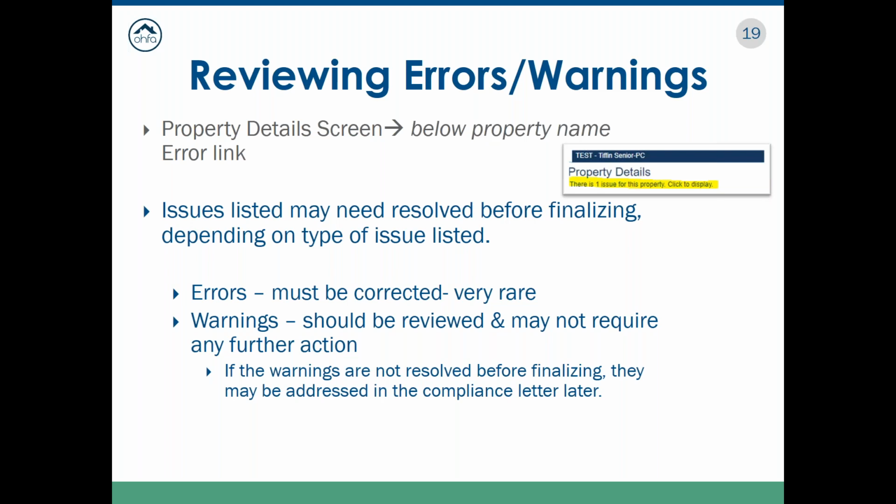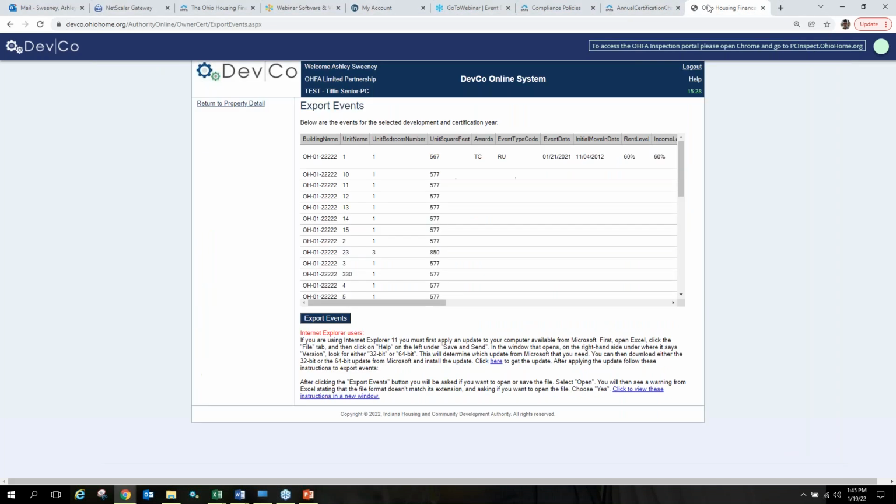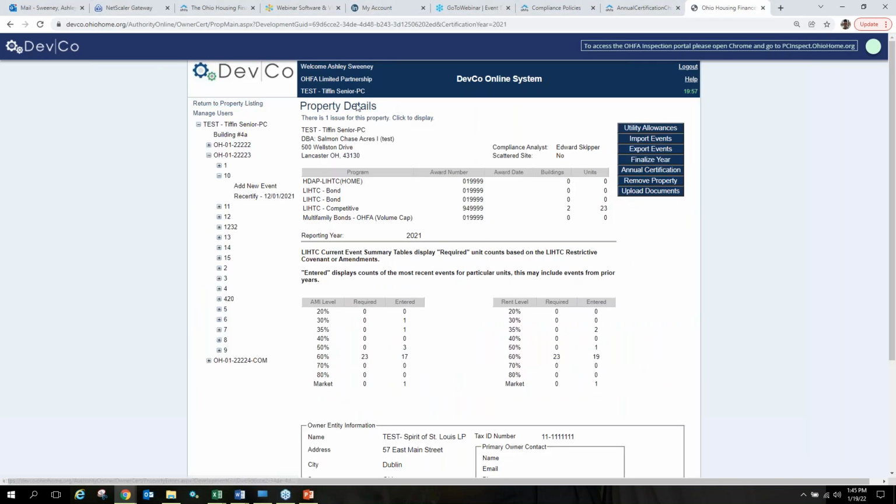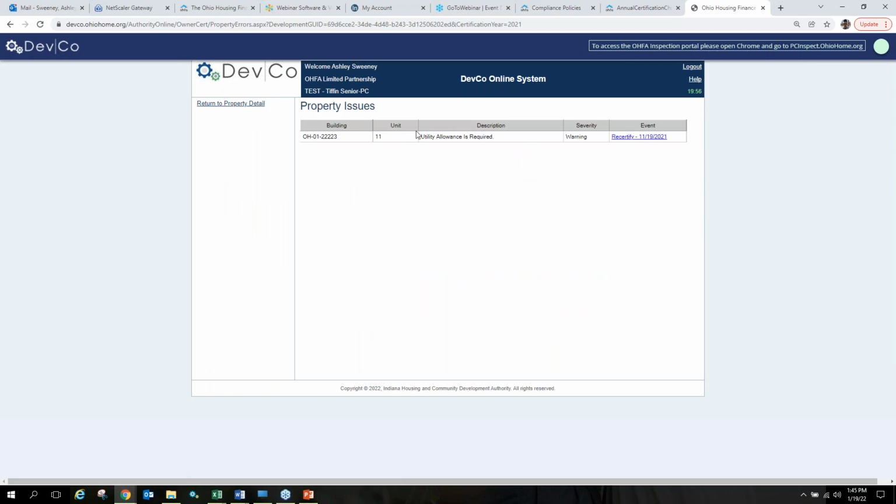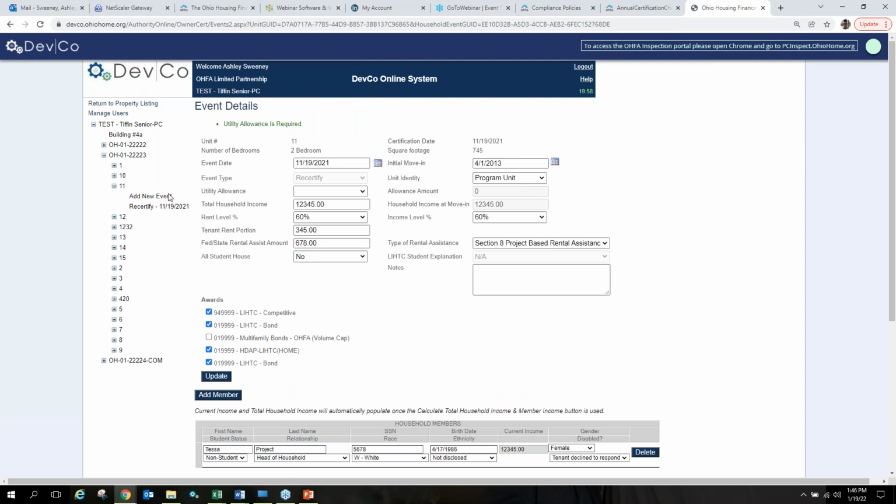Now, if you see any warnings listed, you should definitely review them and try to correct them before you finalize the data, but you are able to finalize without correcting your warnings on your units. So let's again go back to lovely DevCo and our Tiffin Senior project. And again, as you saw in that screenshot, there was one issue listed. Let's see what that issue is. And it says the utility allowance is required. So that means that the UA was not listed for that unit. See, we don't have the utility allowance listed.